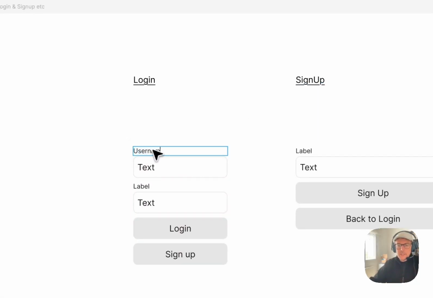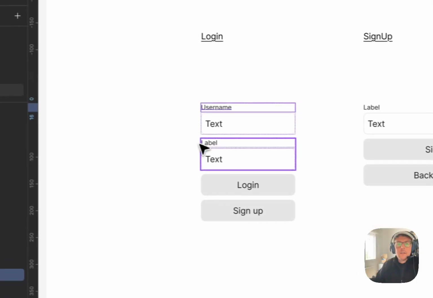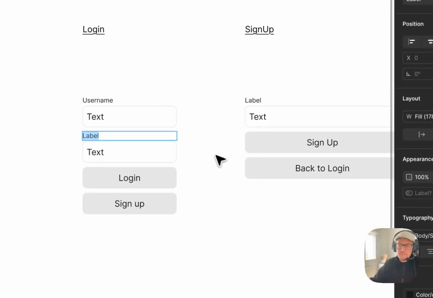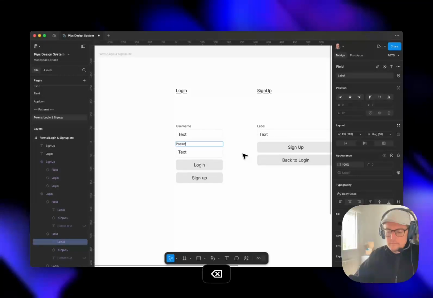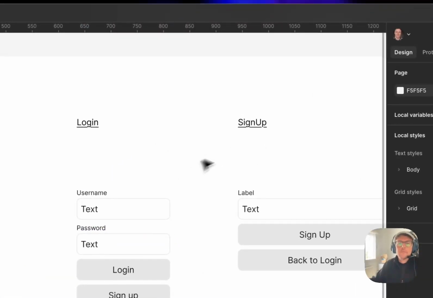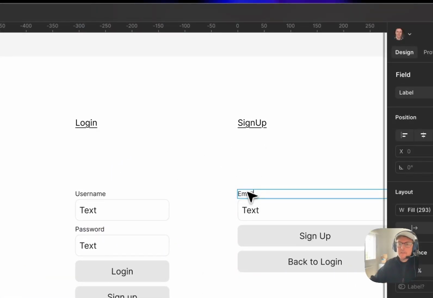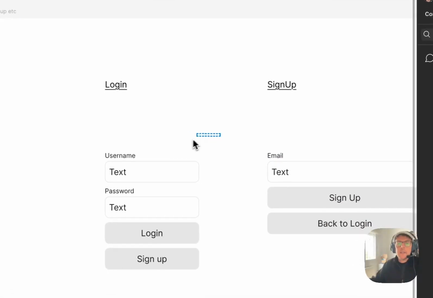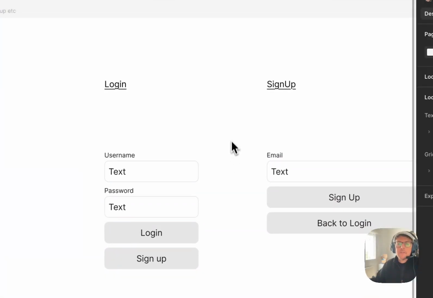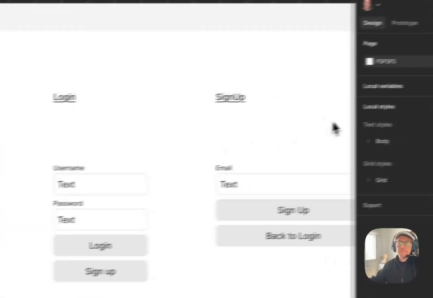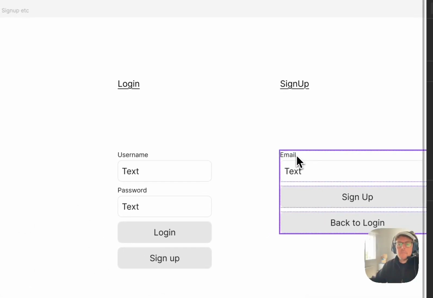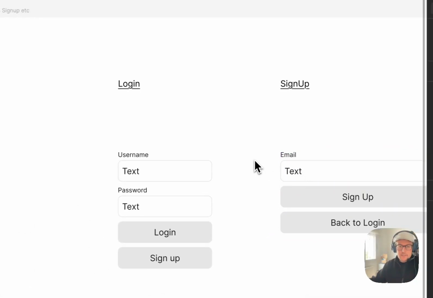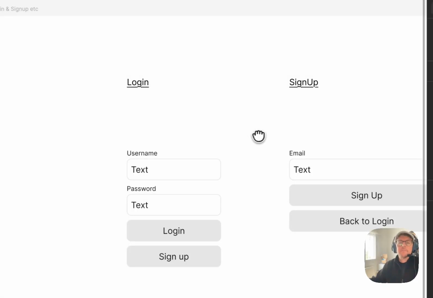So this would be username, and this would be password, and this would be email. So now we have a more accessible label that, oops, press the wrong button, that doesn't disappear when you click inside, and that's important for accessibility.